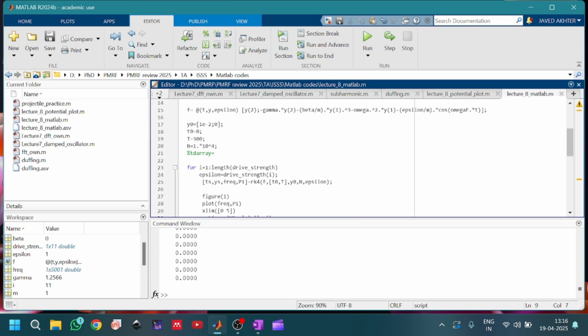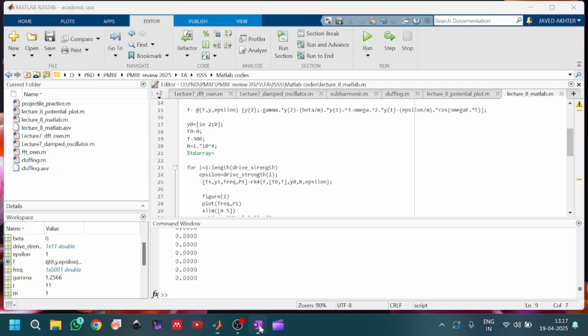So if we have a harmonic oscillator system, and if we look at its phase space, it should have a circular kind of shape. So how can you verify?